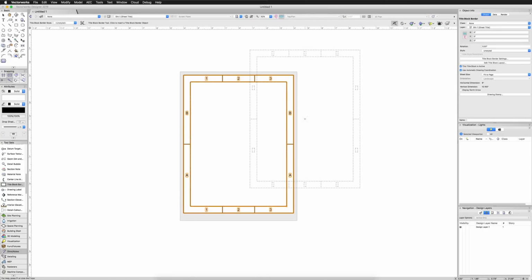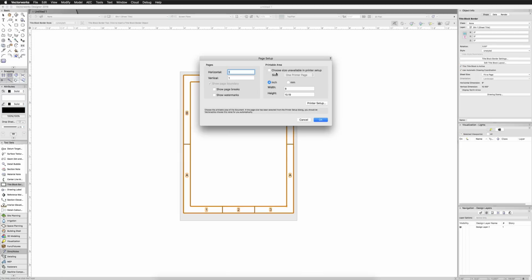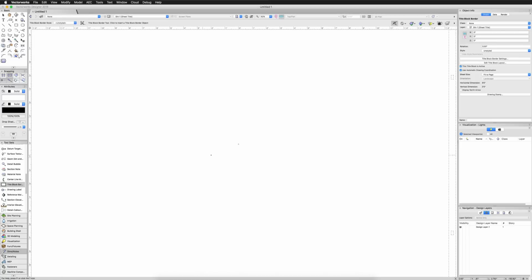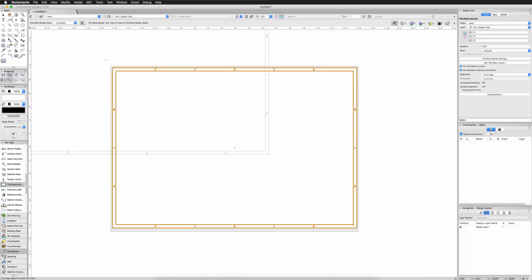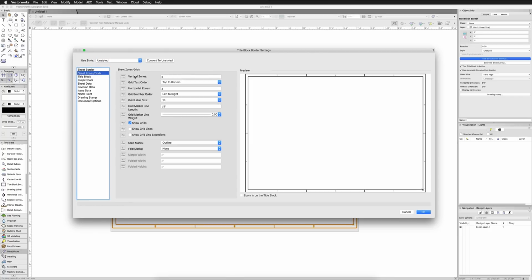it. If you adjust the page size at this point, the border portion of the title block border will adjust to fit. If you don't need or want to include the sheet zones or grid, these can be easily removed by clicking the title block border settings and under sheet zones and grids, either setting the number of zones to 0 or by unchecking show grid.